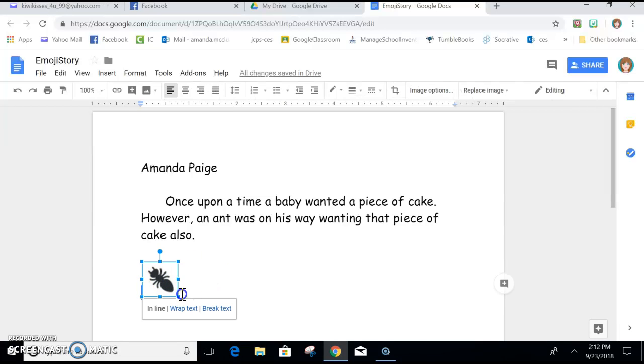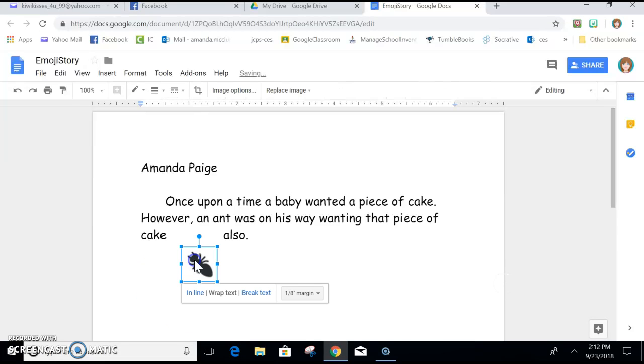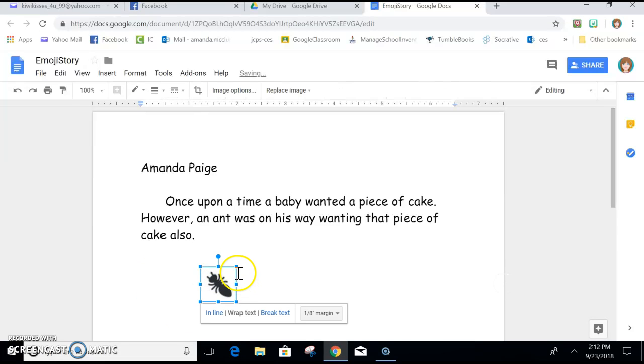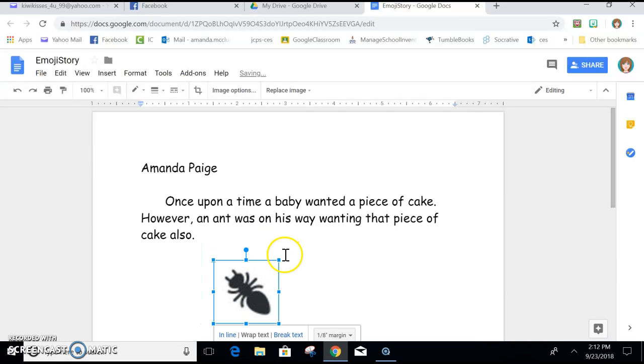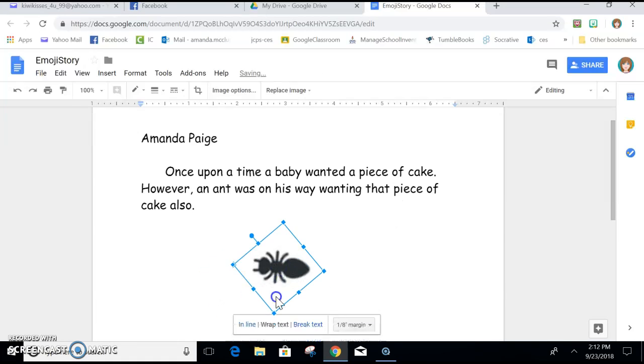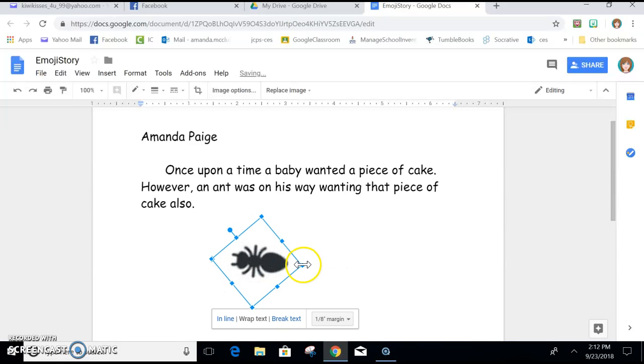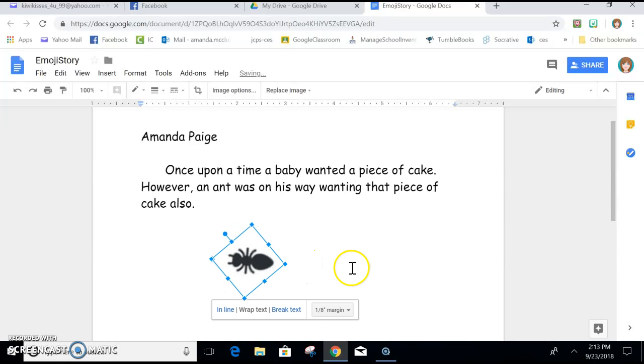Now, right now, I can't move it anywhere. But if I click on it and I tell it to wrap text, now I can move that picture around. I can resize that image to be bigger or smaller by getting the corners. This little circle up here even lets me twist that picture around if I wanted my ant to be facing a different way. So now that I have that picture, I can put it on there where I want, how big or small I need it to be.